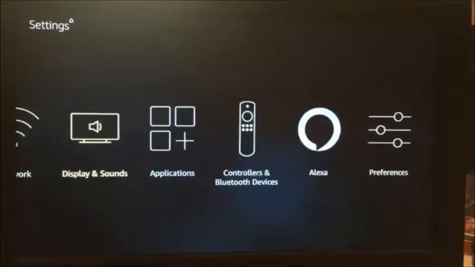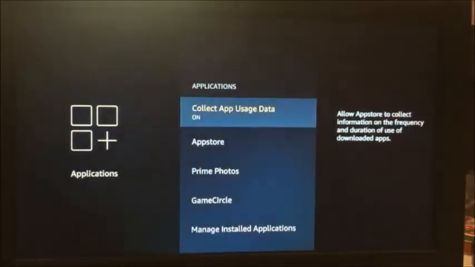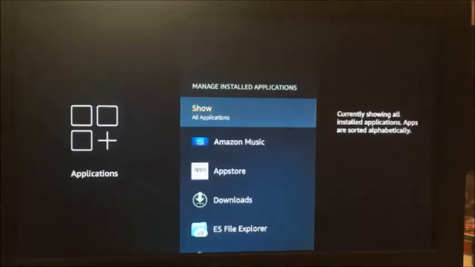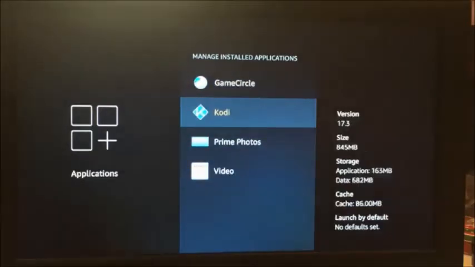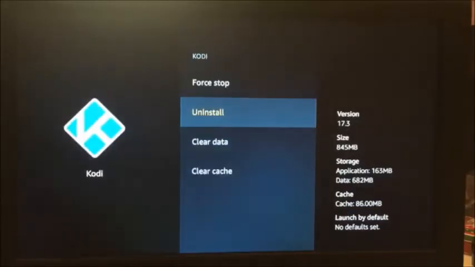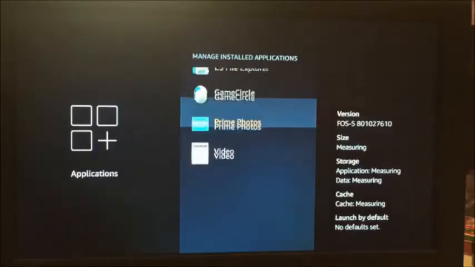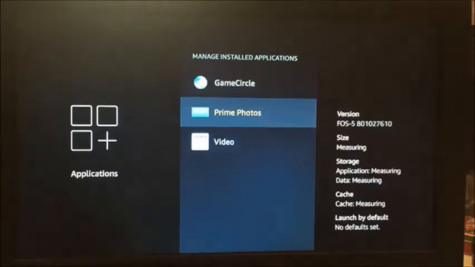Now the next step would be to erase Kodi. So we'll go to Settings again, click on Applications, and then scroll down to Manage Installed Applications. We'll find Kodi in that list, scroll down, click on that, and then go down to the Uninstall option and click on that twice, and that will remove Kodi from our Manage Applications. As you can see, if you scroll up and down the list, it is no longer there.